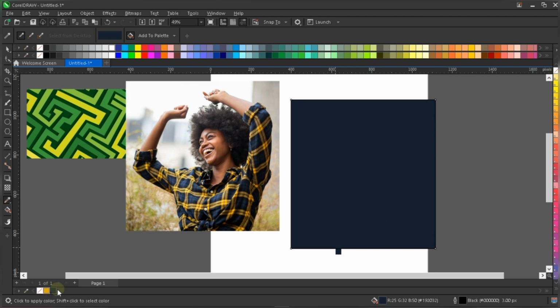Look at your bottom left. Have you seen these two colors here? I can use these colors to design as long as this file is concerned. If I just save this file now, these colors are going to be here permanently. So I can go back to them anytime.